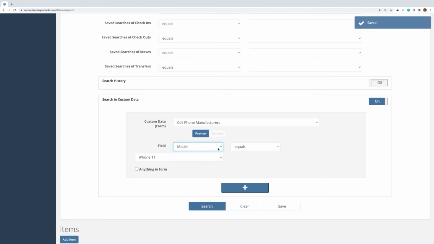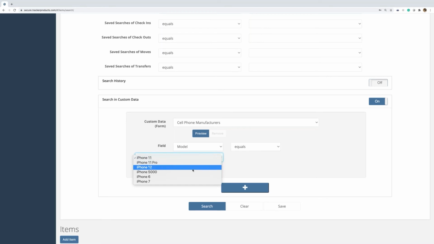You could also go with model and find out how many iPhone 11s you took in this year, or how many iPhone 11 Pros or iPhone 5000s or whatever. Or you could go with memory as well. How much memory from those phones have you taken in over the course of the year? Whatever you want to do.